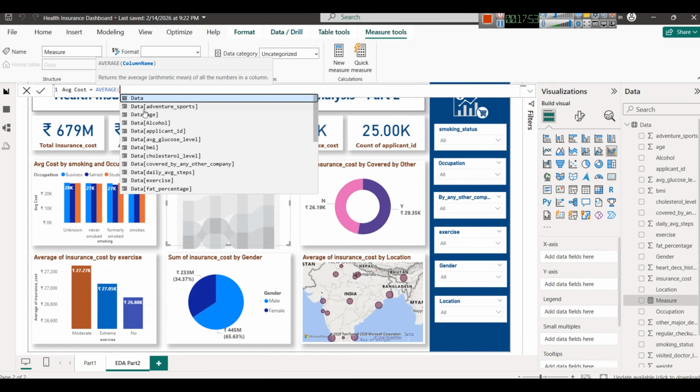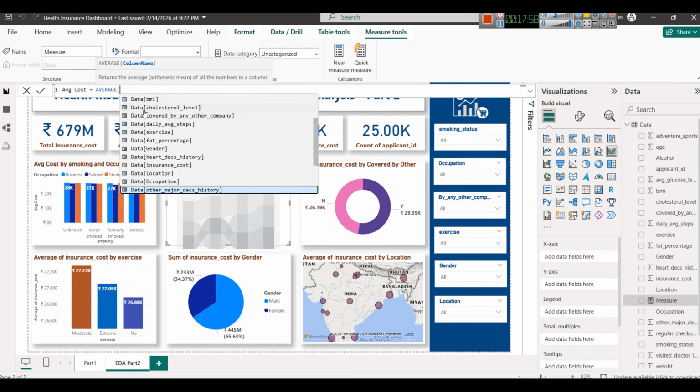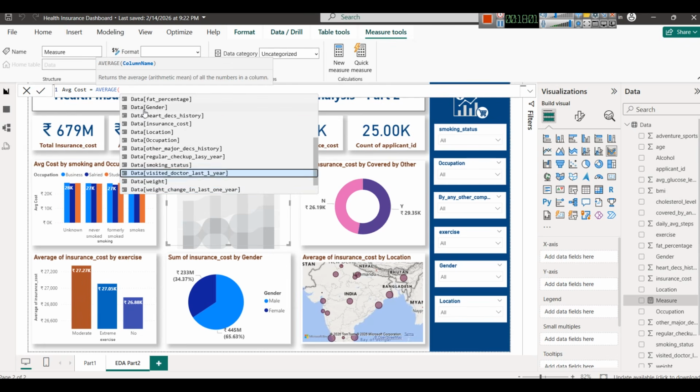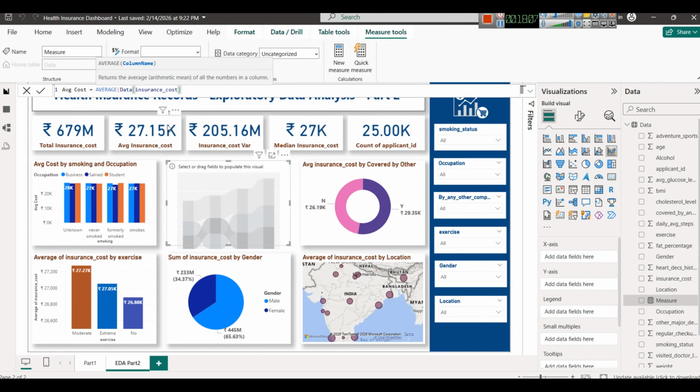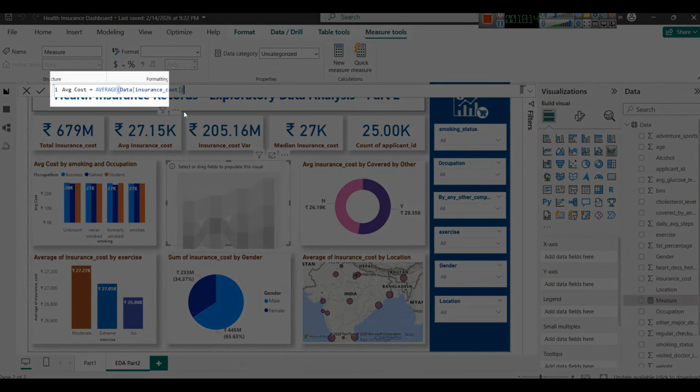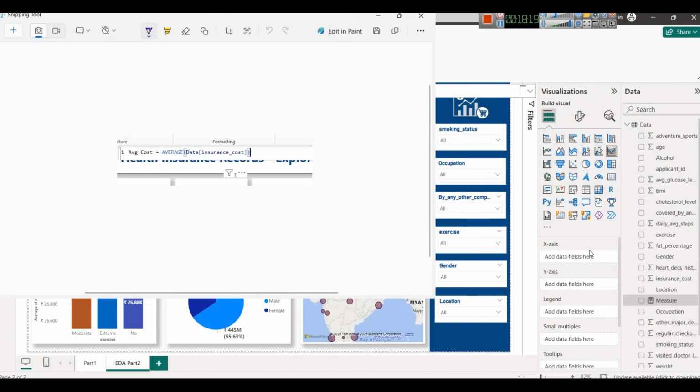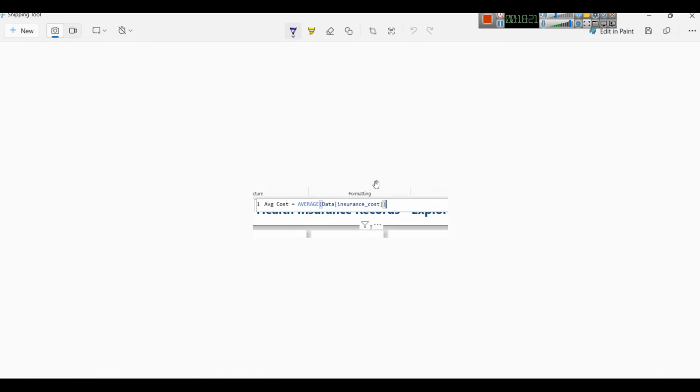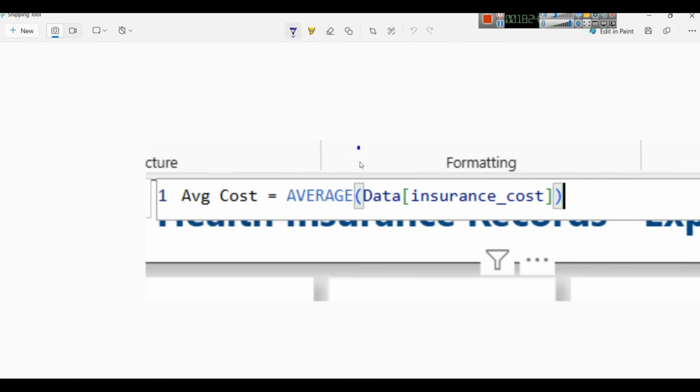You are saying that in our data table there is a column called insurance cost, right? So we will say average of this. In this function, let's zoom in. There is the average function, obviously, then there are parentheses or round brackets. Inside the round brackets we have written data. This is our table name.